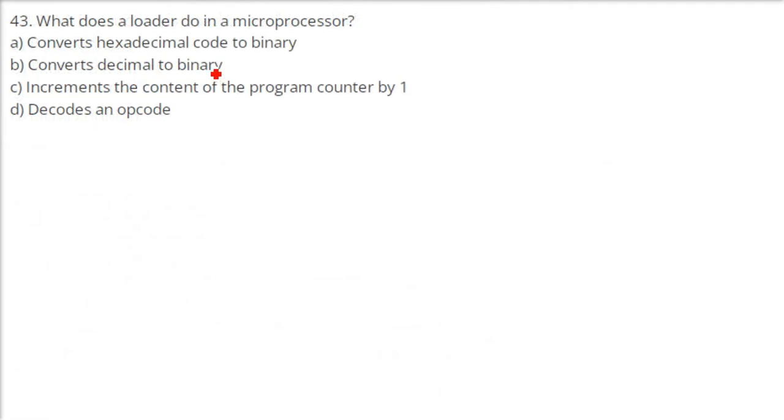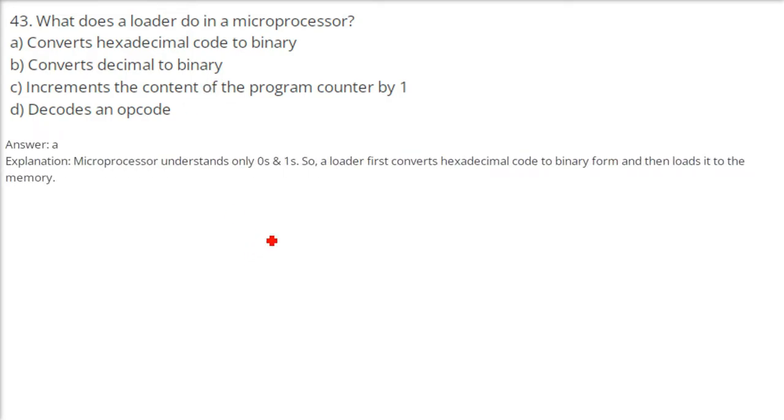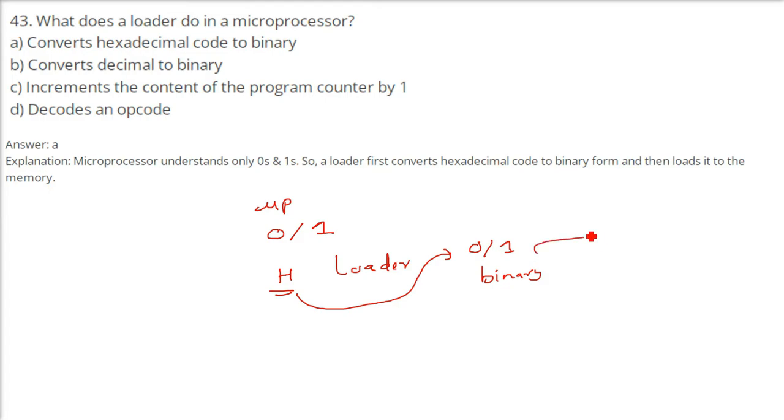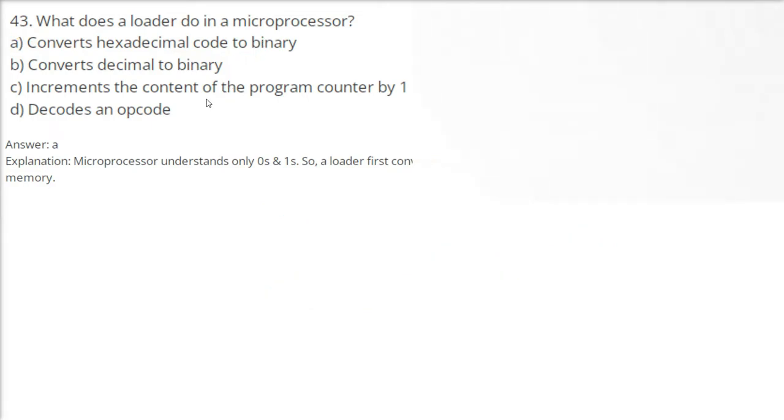What does a loader do in a microprocessor? A microprocessor or any computing device only understands zeros and ones, that is binary. So what does the loader do? It first converts the hexadecimal code to the binary form and then loads it to the memory. Let me tell you again. The loader's task is to convert hexadecimal code, that is the H form, into the binary 0 1 form, and then load it to the memory. So the answer is converts hexadecimal code to binary.